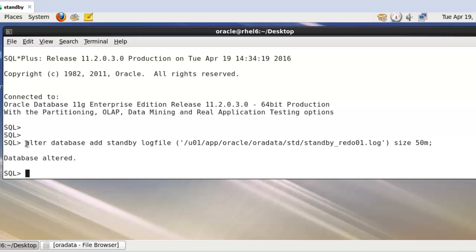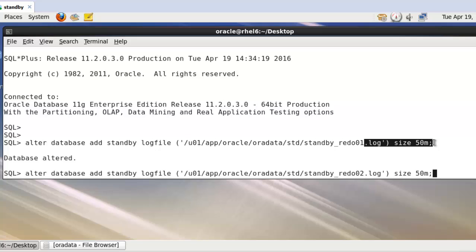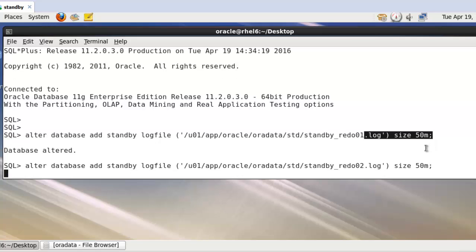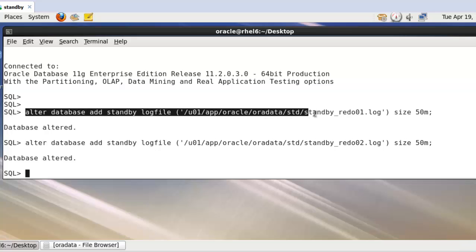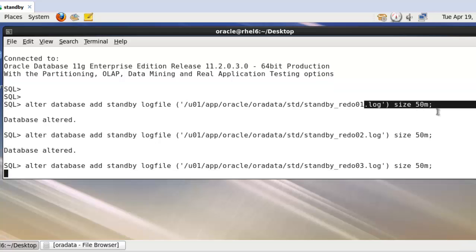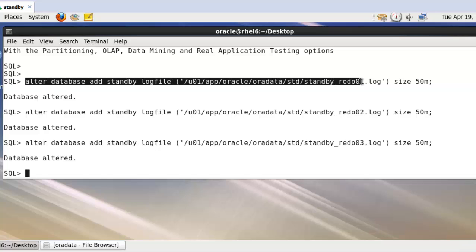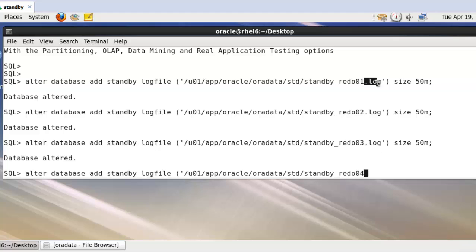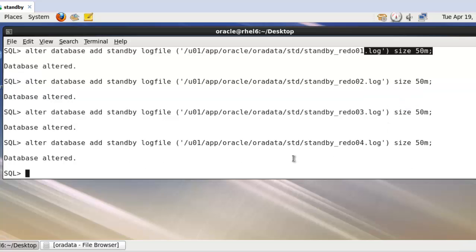Add one more, 2. So here we need four redo log file members. So it's 3, and then the last member over there. Okay, so now we have the members there.